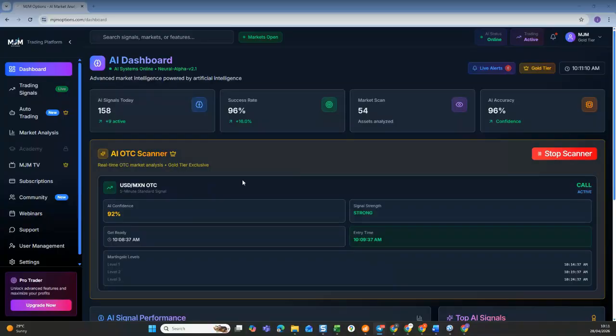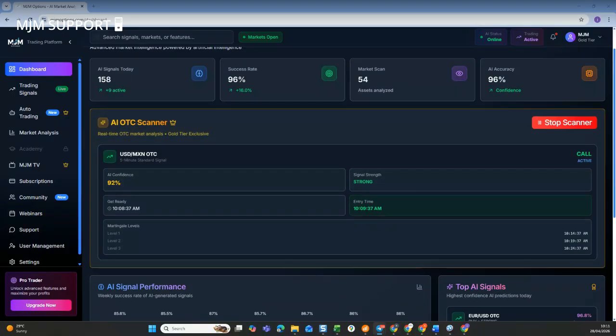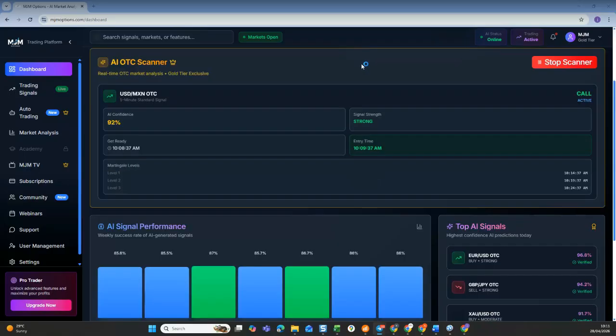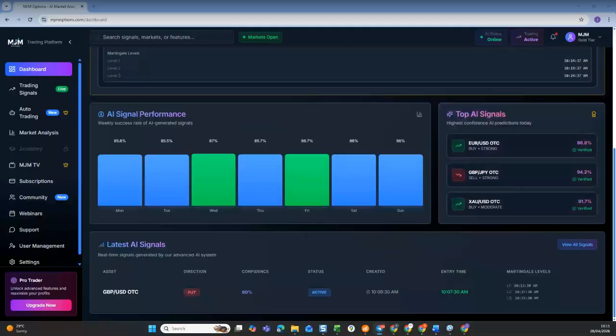So let's go on. So this is the first signal of the live session. Now the next thing we're going to is the AI signal performance for the last 1 week. The next thing we have here is the top AI signals. Next thing we have here is latest AI signals. This is like a notification bar for signals. The next thing we have here is the trading signal. This is the other part of AI where you can take signals from.